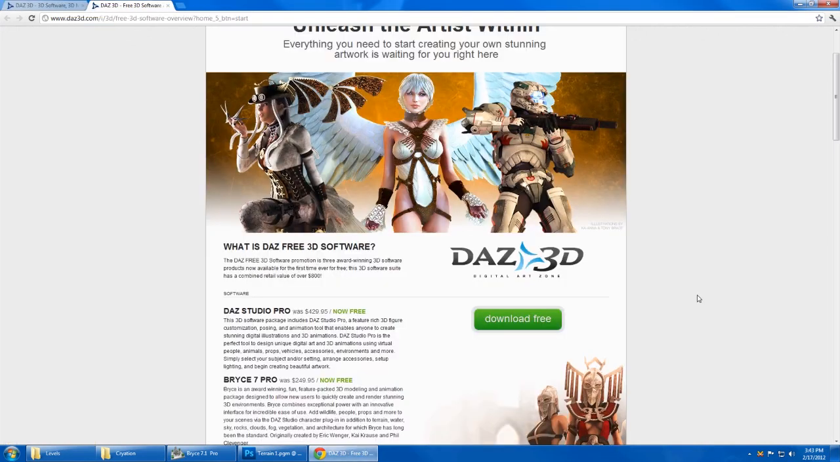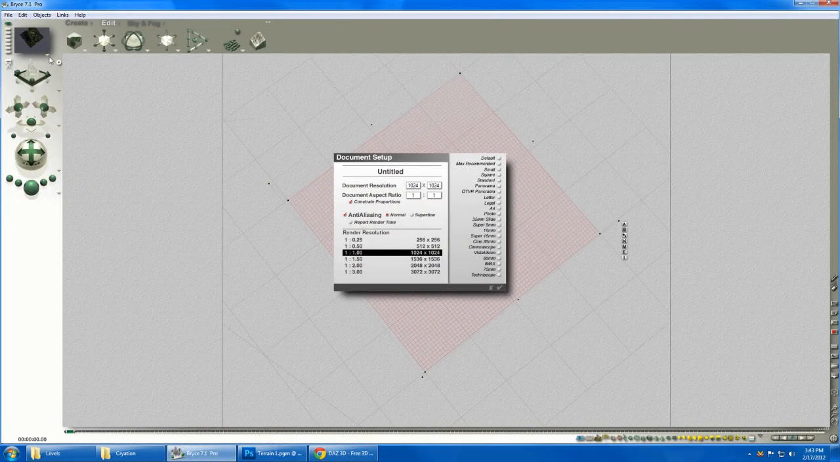10 minutes. So once you download and install your free copy of Bryce 7 Pro, we're going to go into Bryce and we're going to start a new document. And set your render resolution to 1024 by 1024 because that's a fairly decent sized terrain. That's what I'm going to use for this tutorial.